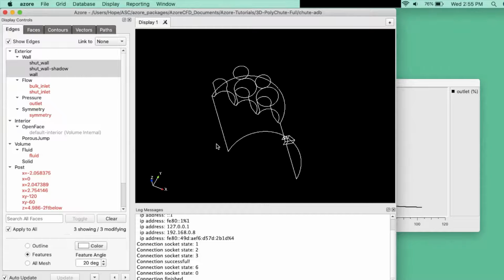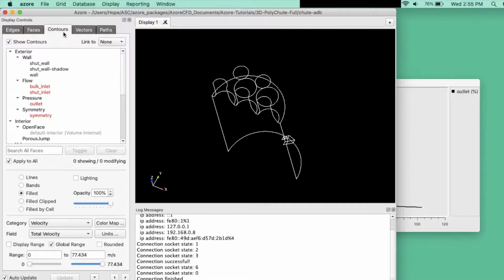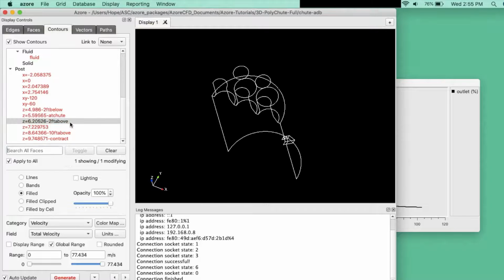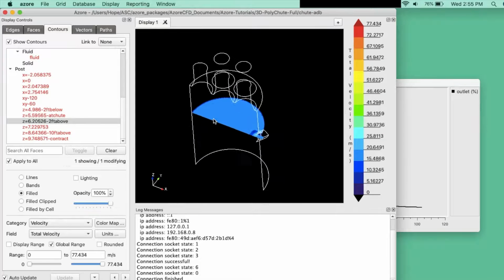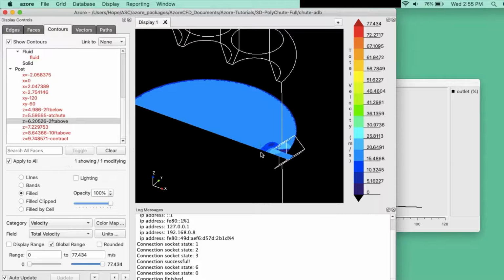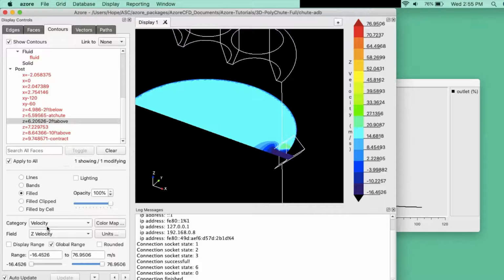Once the database has been loaded, we can then analyze the simulation results. Under the Contours tab, we will select this plane and press Generate. We will then change the field to show Z velocity.